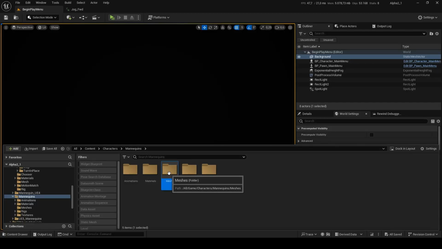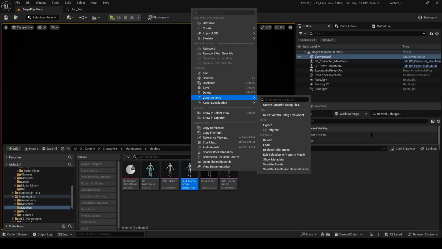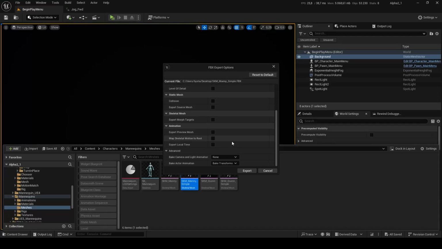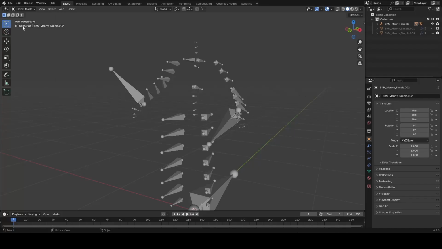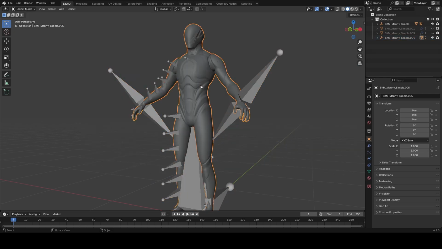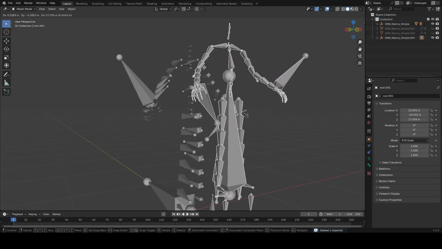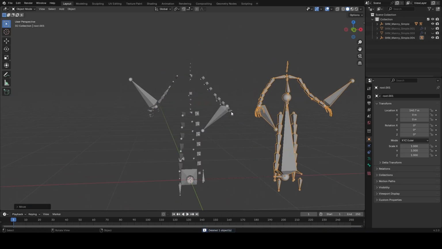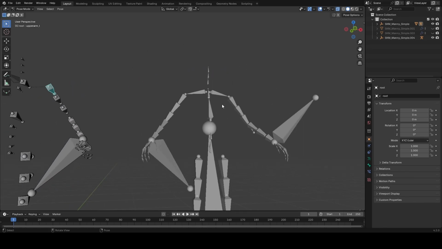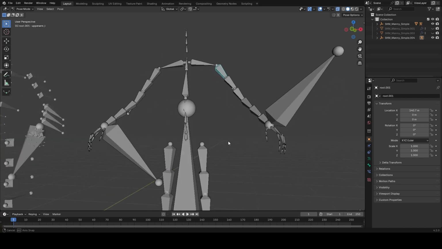We're gonna start by importing the default mannequin rig. You can just export the default Unreal mannequin by right clicking, asset actions, and export. We start by importing the same exact rig but with the correct bone orientation, without the mesh. So now you have two rigs, one with the unmodified original bone orientation and another one with the correct bone orientation in order for the Blender rigging process to work properly.